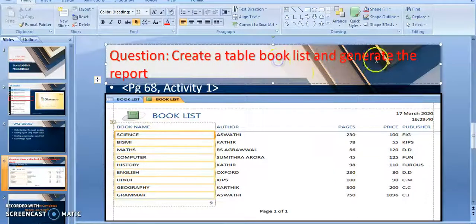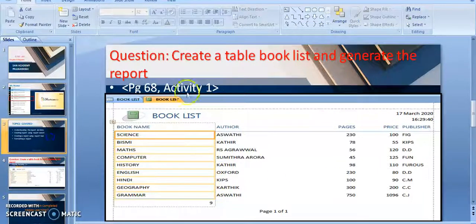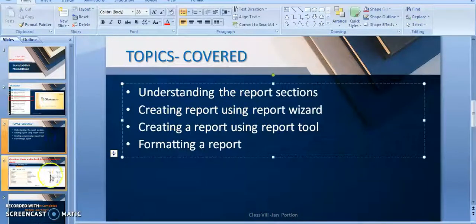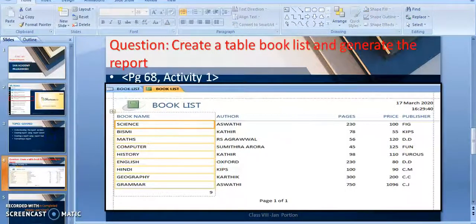So this is your choice. Create a table, report list and generate reports. First you will have to create a table in the database, and then, in either of the ways, using the report wizard or the report tool, you can create the report.